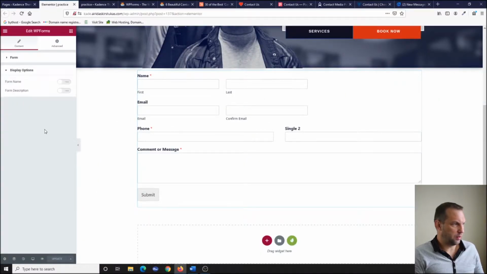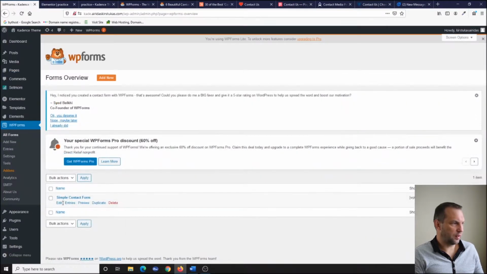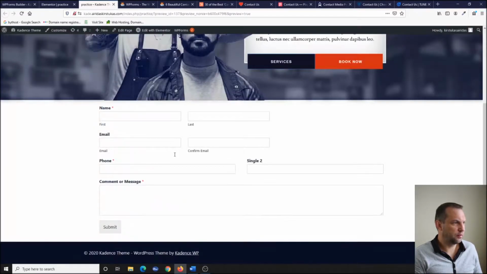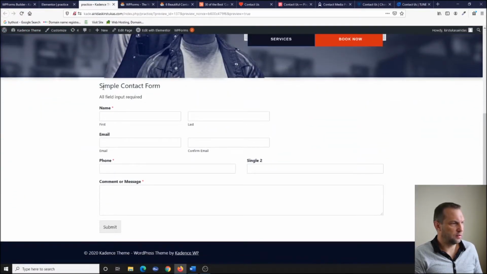In the display options, we can display the form name, Simple Contact Form, and the form description. But at the moment there is no form description, so if I go to WP Forms, edit, settings, you see form description. I would say all fields input required, and save it. Then if I go here and refresh, I just have to update, and you can see this Simple Contact Form, all fields input required.